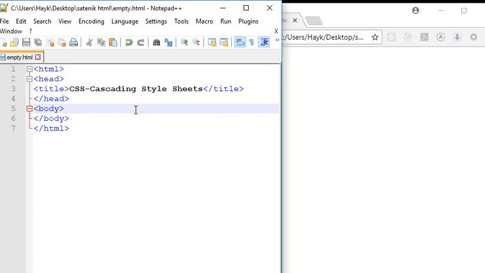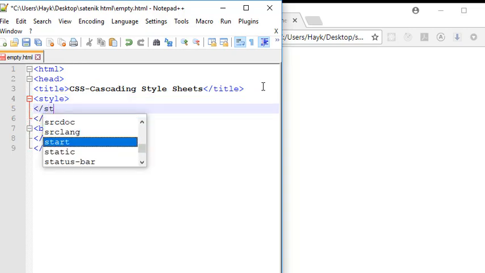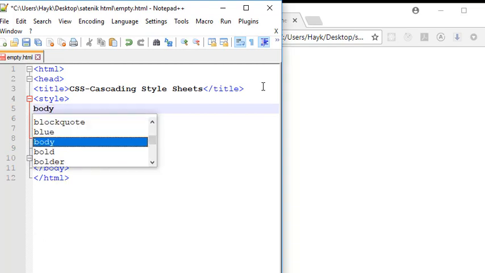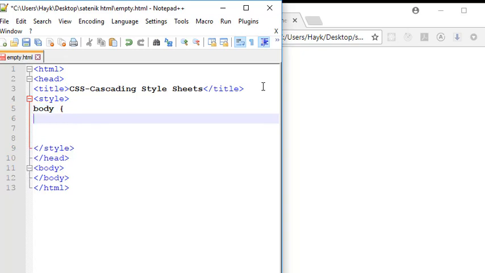So what we're going to do is in the head section, we're going to type in a style tag. So let's type in style and let's close our style tag, and we make some space in between. And what we're going to do is type in body and a curly brace, and let's close our curly brace.